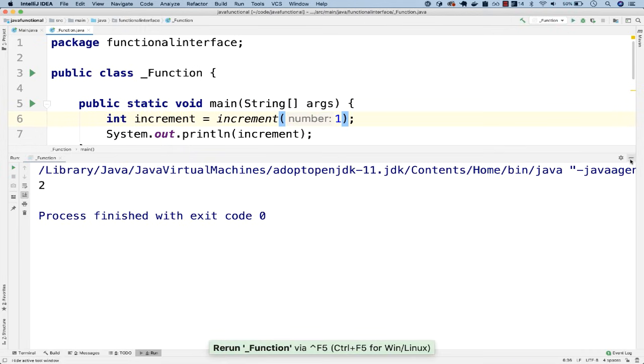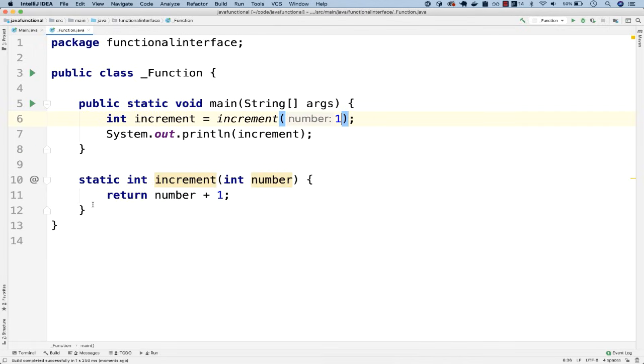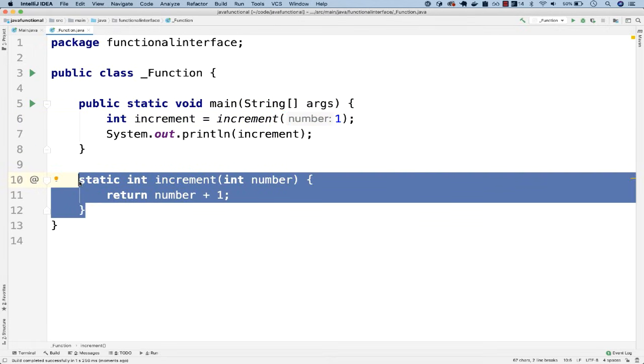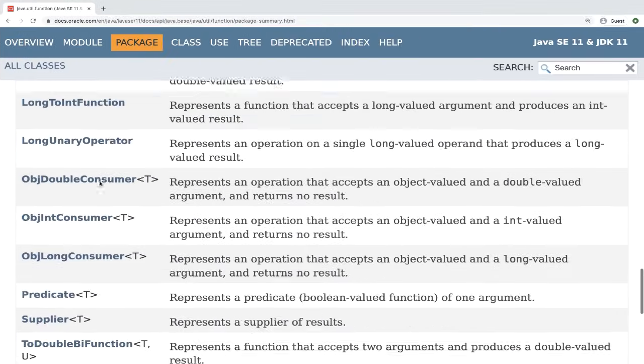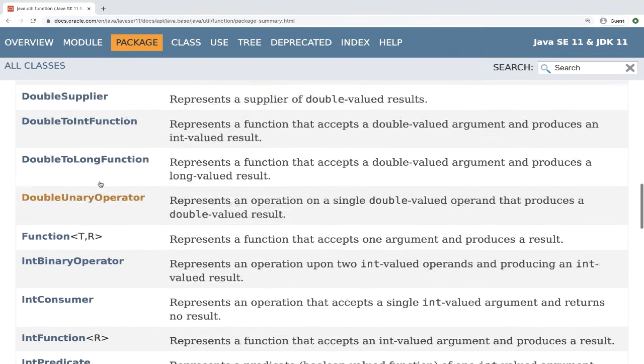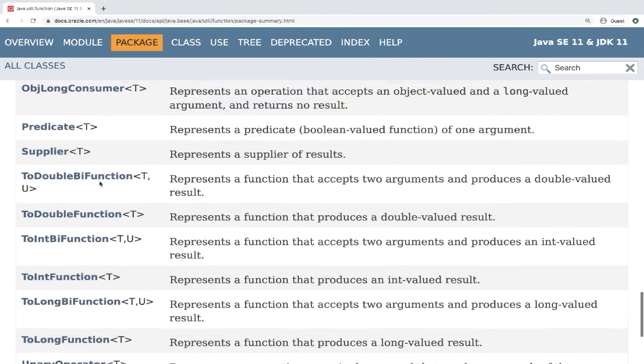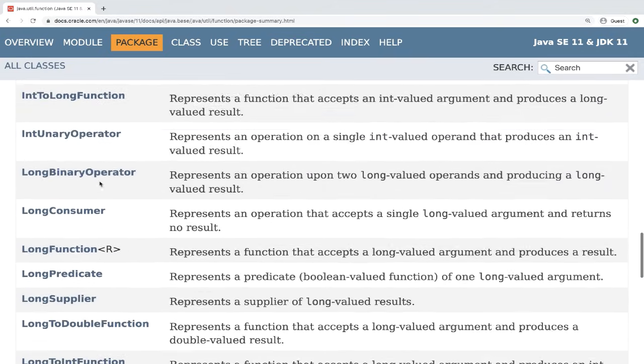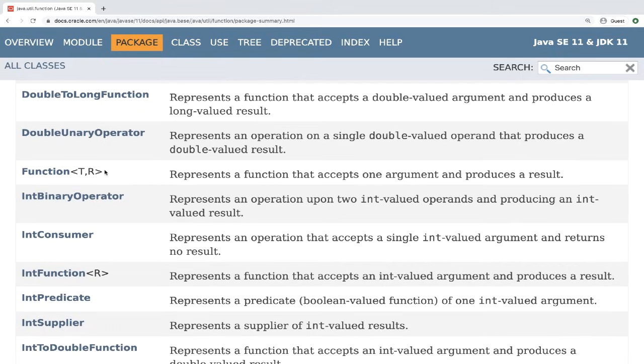So what I want to show you is how we go from this. So this is what you are used to, this right here. So let's go ahead and learn about the function interface. So where is the function? So this one right here. So this says that it represents a function that accepts one argument and then produces a result.